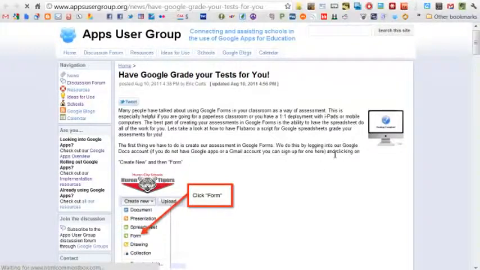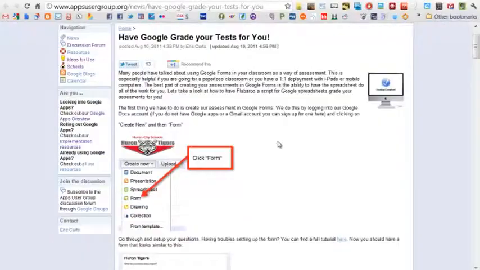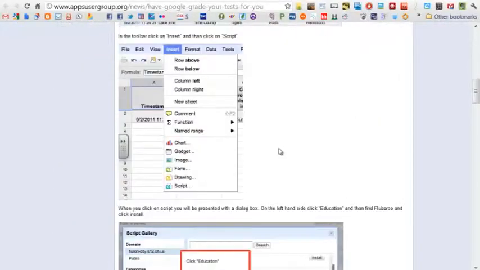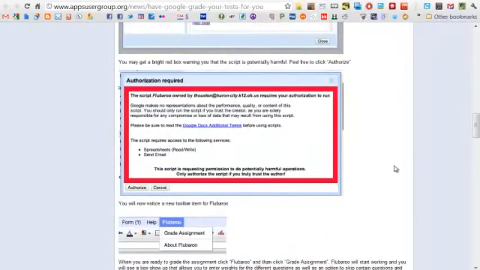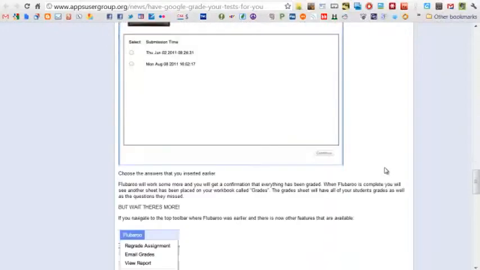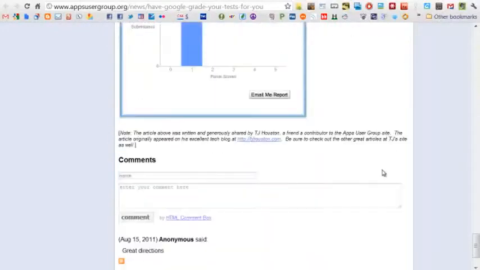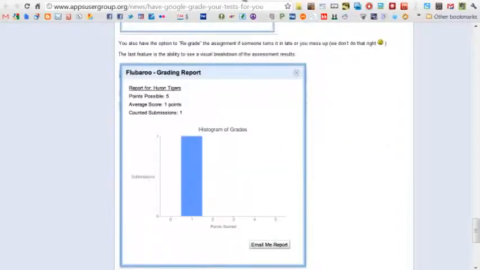The link will take you out to our Apps User Group site, where you see this is an article written by T.J. Houston. He's one of my friends up in Huron City Schools, and he sends a lot of good things into the Apps User Group as well, and he talks you through step by step how to set up these self-grading quizzes. There's a nice little article there on the Apps User Group site that explains how to install the Flubaroo extension and to use that.